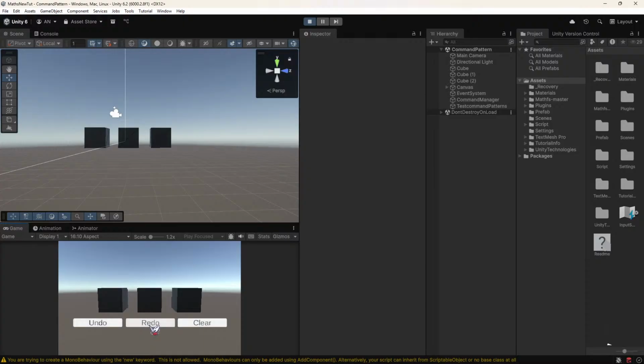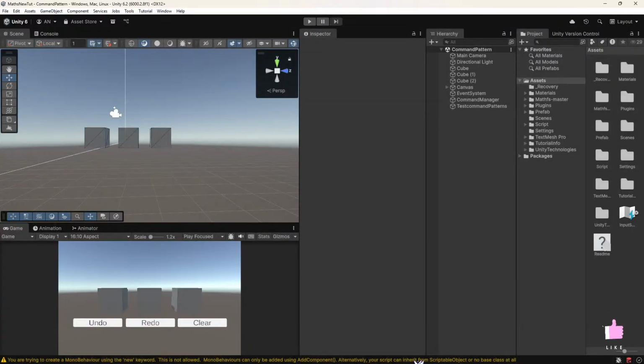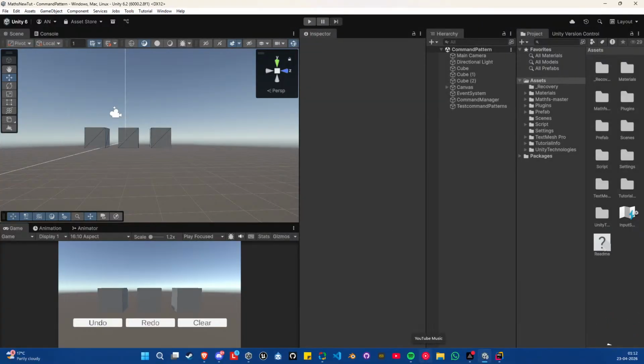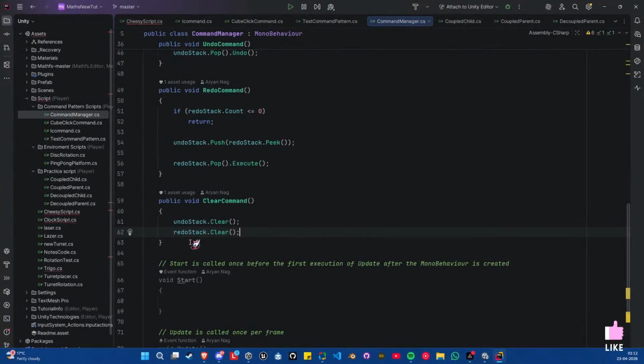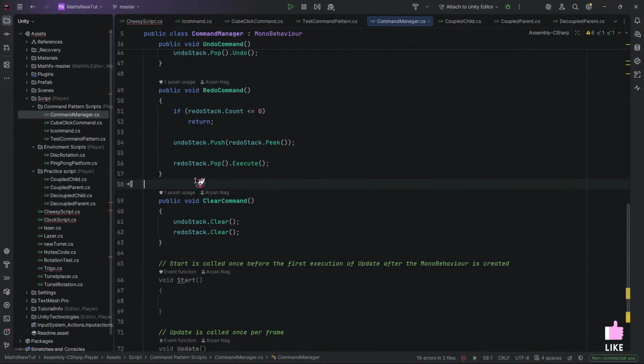Oh, the clear function is not for clearing the color. It is actually to clear the stack, whatever we have in the undo and redo stacks. It won't be working after I clear everything. The stack will be empty. I think that's it. Yeah, that's the thing going on behind the scenes. So let me write it over here.